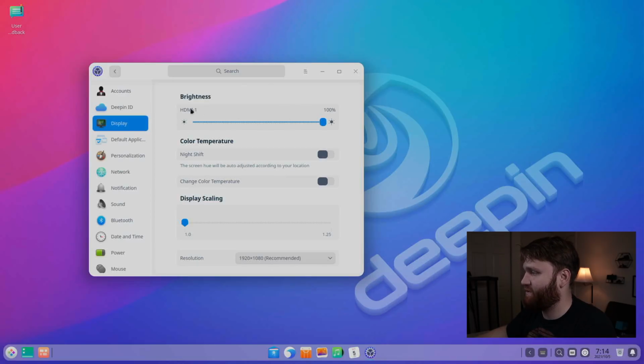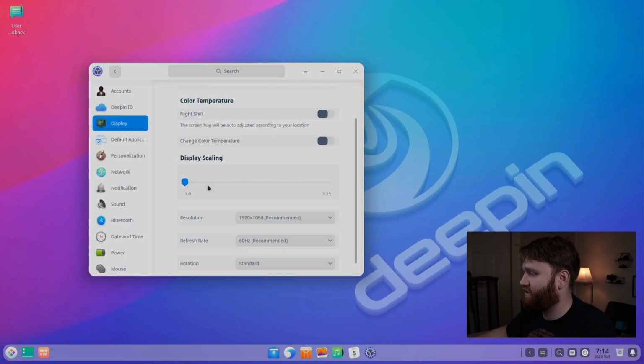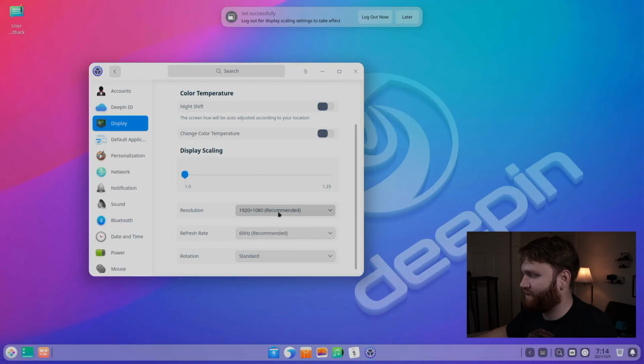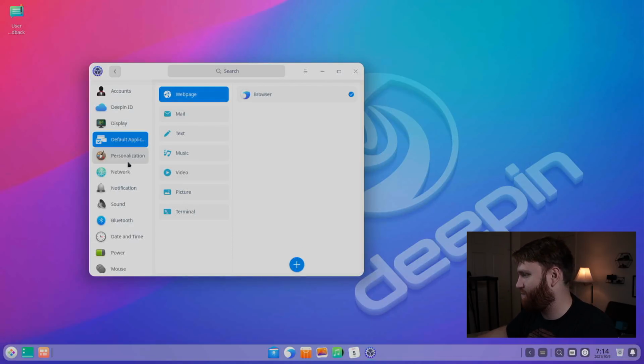We have our display, so we can change our brightness. We have color temperature shifting, such as night shift, and you could change your color temperature here. You have your scaling. Then we have our refresh rates, our display, our rotation, all that jazz. We have our default applications here, so it looks like it's pretty easy to go ahead and select what the defaults are for some of these. And as you can see, they don't ship with Firefox or anything like that. They have their very own web browser.